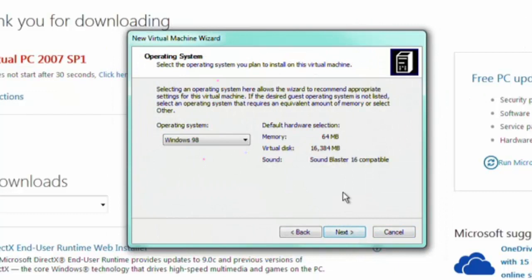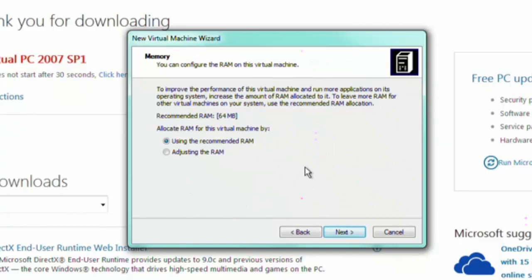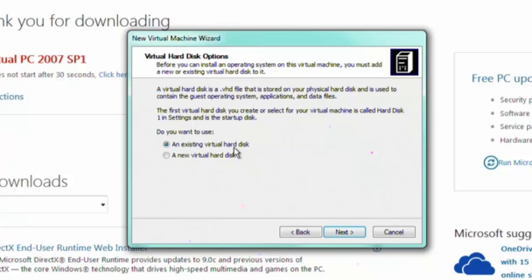And we got everything already set up by default. RAM memory, virtual disk. You want to go for the option of use the recommended RAM memory, 64 megabytes in this case. Click on next. And you're going to select the option to create a new virtual hard disk. A virtual hard disk is just going to be a file that is going to simulate being a hard drive on the virtual machine. So click on next.